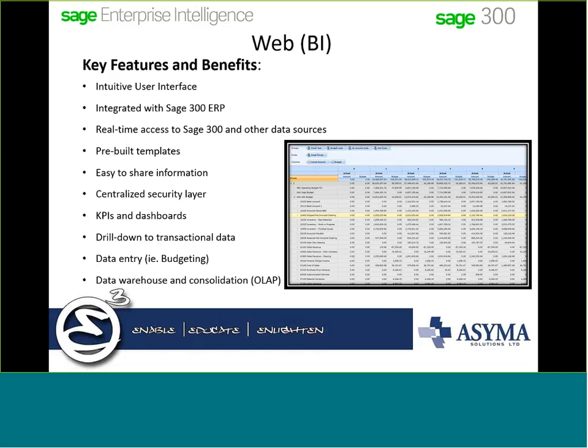You can drill down to the transactional data, again, very easily and quickly. We have a bit of data entry capabilities as well when it comes to budgeting and forecasting, so you can actually enter data into SEI and, if you want to, even push it back to your Sage 300 ERP. And we also have OLAP capabilities. For the consolidation of data and to optimize performance, there's the ability to build data cubes within SEI, and we actually offer 2 of those out of the box for Sage 300, one for sales and one for finance.